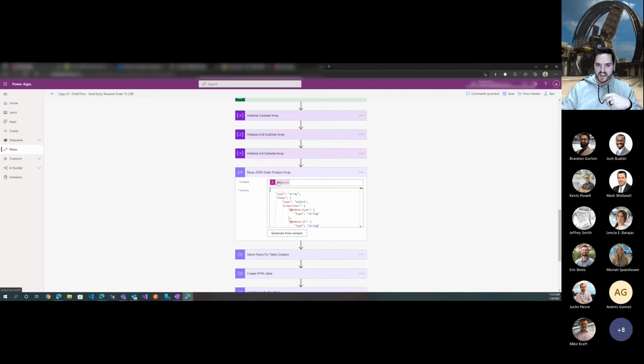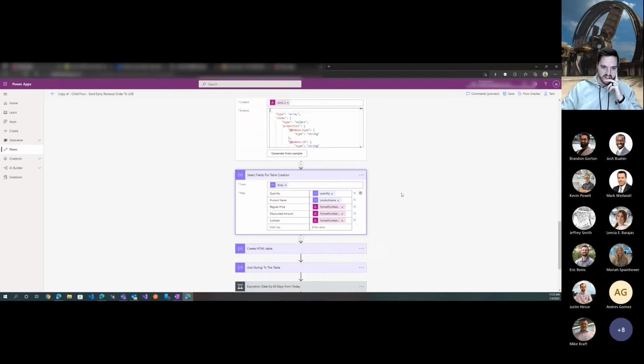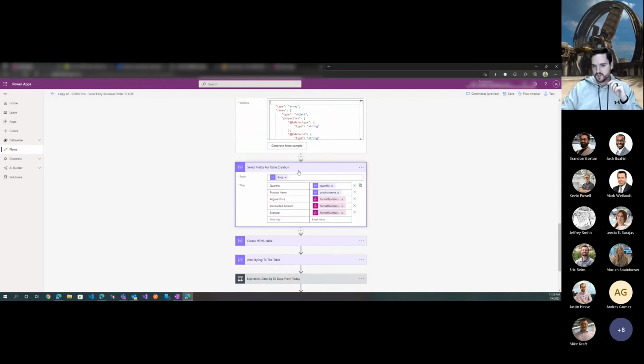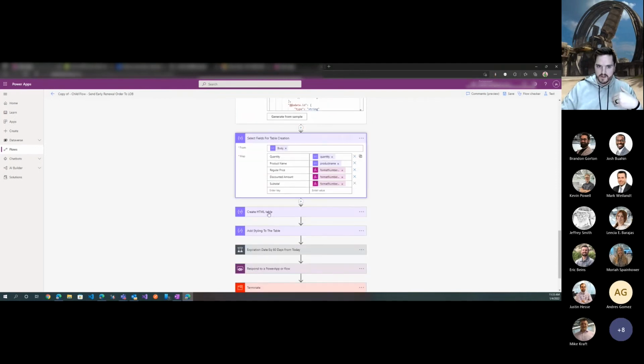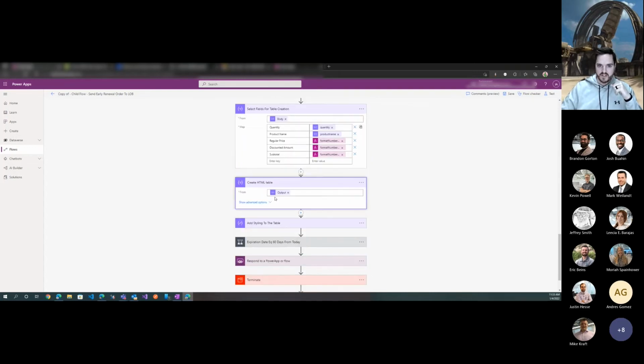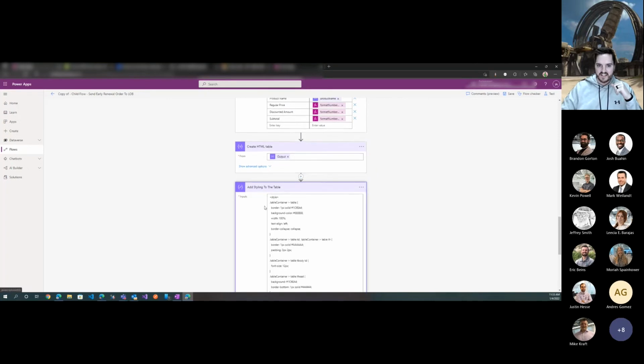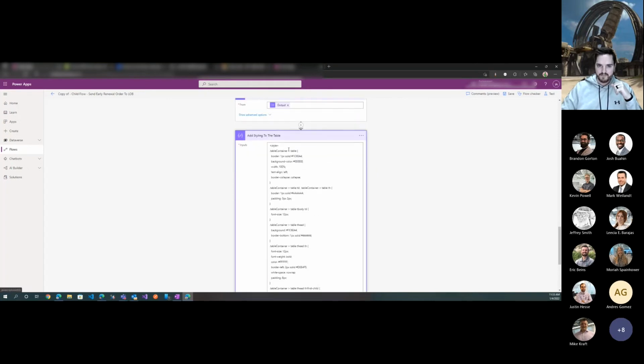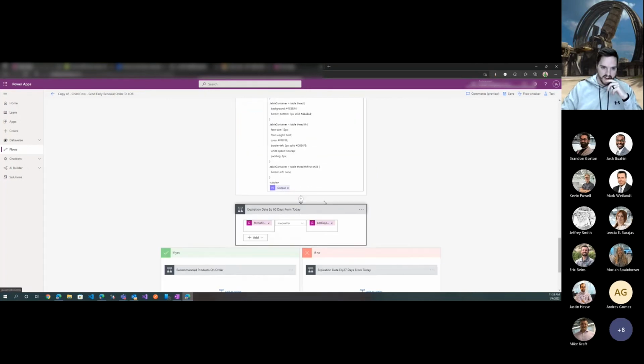So down here, I converted that string to JSON, and then I parsed it, and then I went through and iterated and created that table. So this is going to have all of their order products. So I select those, then I create an HTML table with that output, and I add styling to that table. Kind of similar to what we looked at last time.